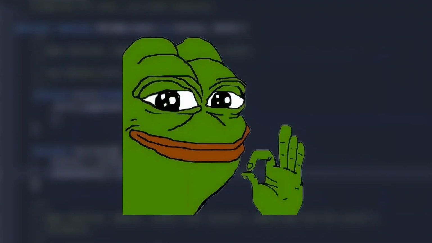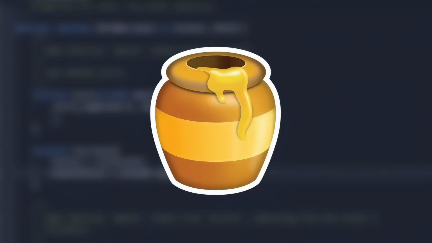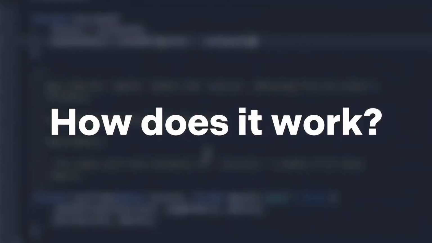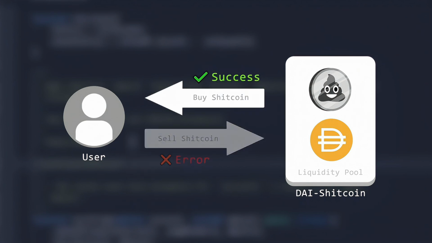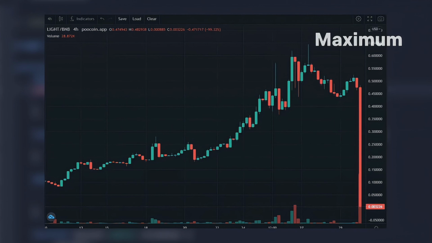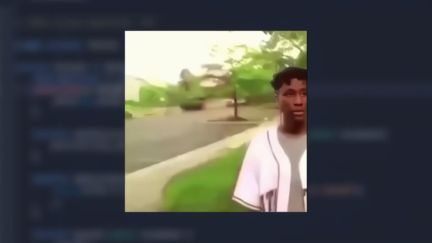The answer is obvious. Yes, anyone can do it, and today you will learn how to use the Honeypot token to maximize your profits from a rug pull. How does it work? The Honeypot token is a type of cryptocurrency designed to inspire investors to buy the token but prohibit its sale. And when the amount of funds in the liquidity pool reaches its maximum, the developers pull the rug and disappear along with the profit.